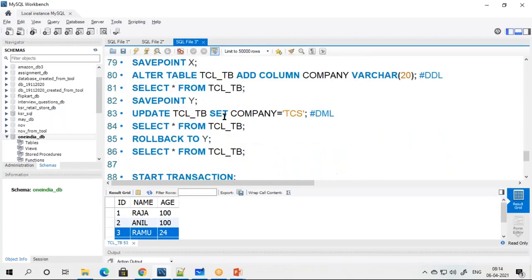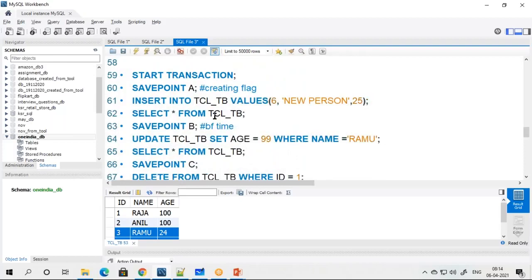Let me go back to this. Let us say this is save point A. Then I inserted this one, then select it, then save point B. Now after save point B, I want to commit to save point A. No, you cannot do that.